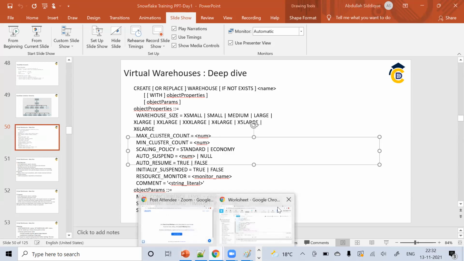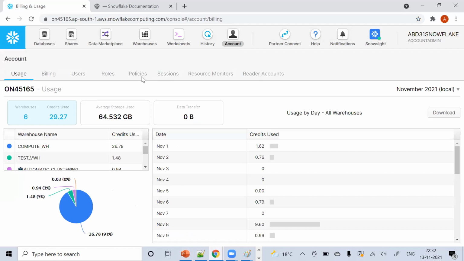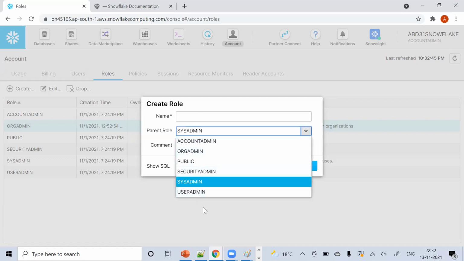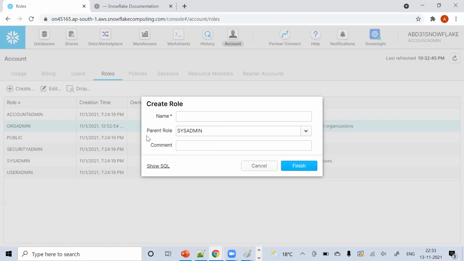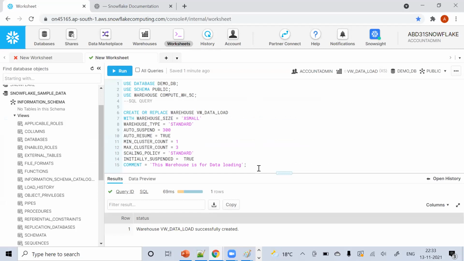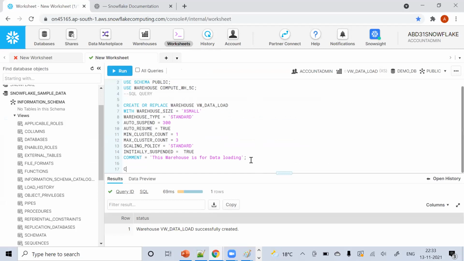So if you go to your web UI, go to account, go to roles, create your customized role. You can do that also. And you can inherit certain privileges from some role as a parent role if you want. So you can create customized roles. You can create a role from here also, without giving a parent role. Create a role. Dev role. There's no parent role.